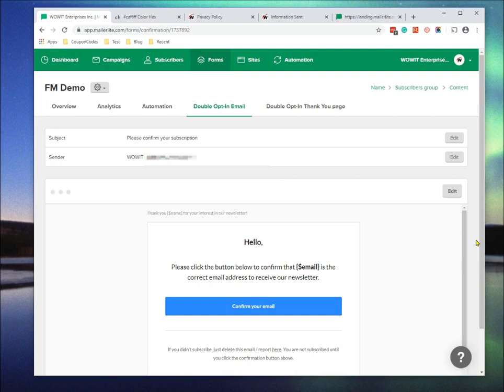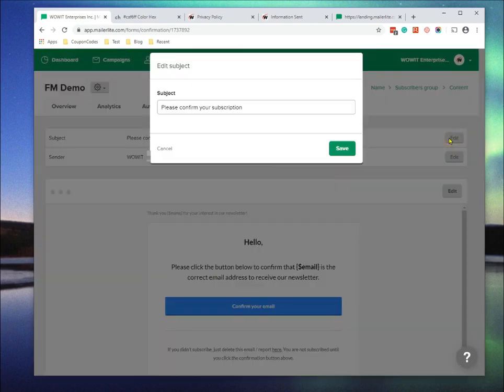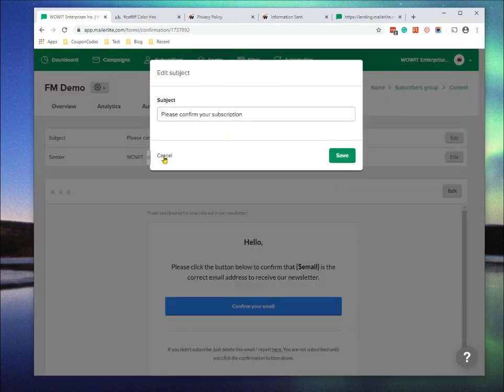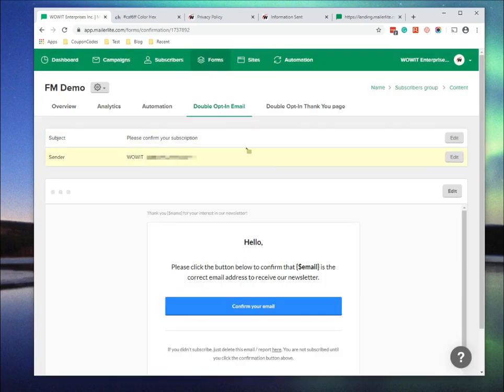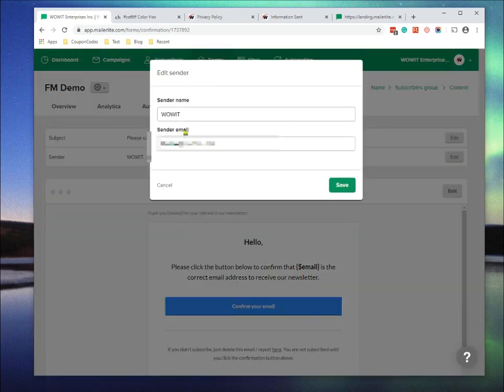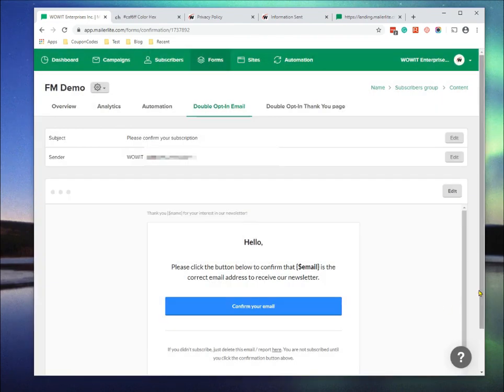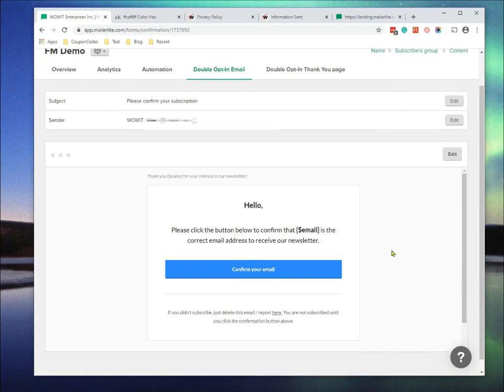And now you're going to modify 3 different areas. First, the subject. You can edit this. Straightforward edit. You can also modify the sender, in similar fashion, the name of the sender and the sender email. Most important, you want to modify the email they receive. So we're going to click on edit.